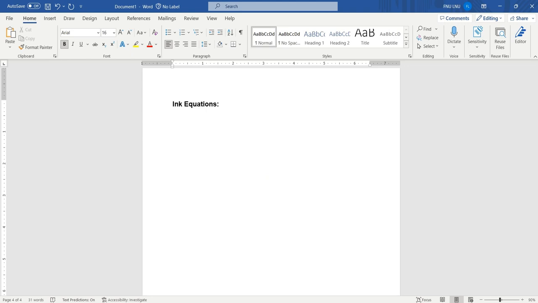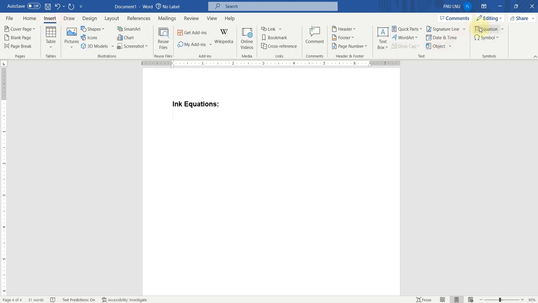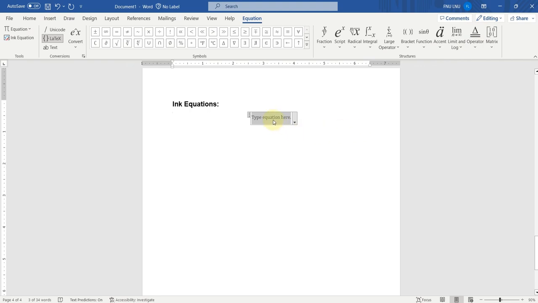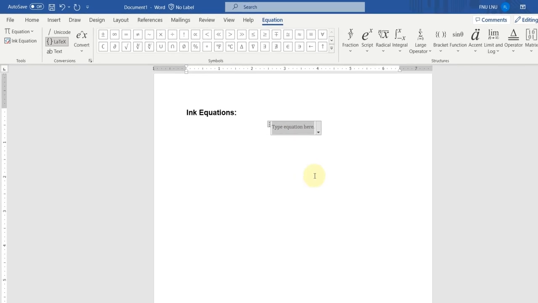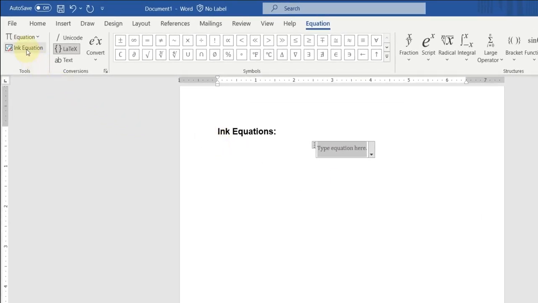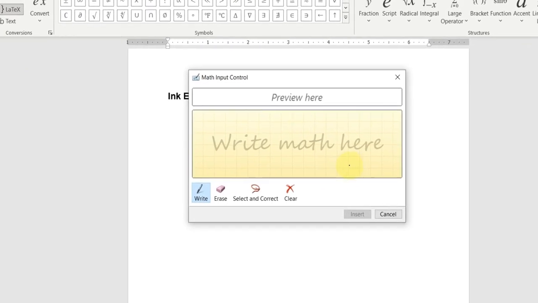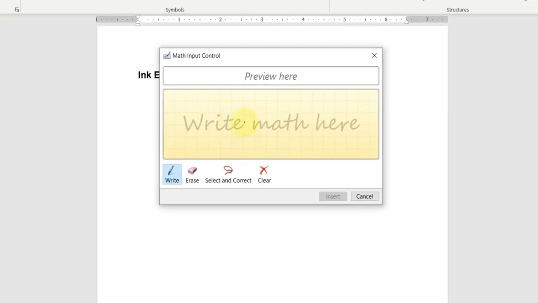Now let's talk about a very important and most interesting feature of Microsoft Word. So we will go here in the Insert tab and click here on Equations. Here you can see the equation box. So now you can make your own equation in MS Word by just writing your equation. For this you have to go here in Ink Equation and here you can write the equation which you want. The preview will be shown here.